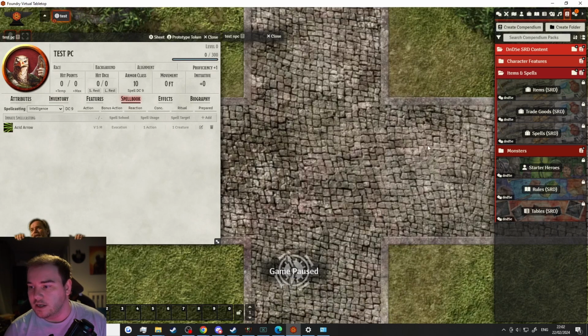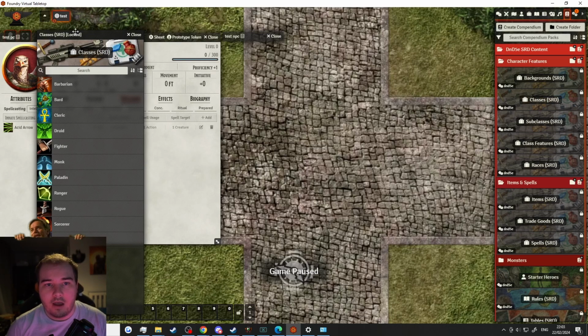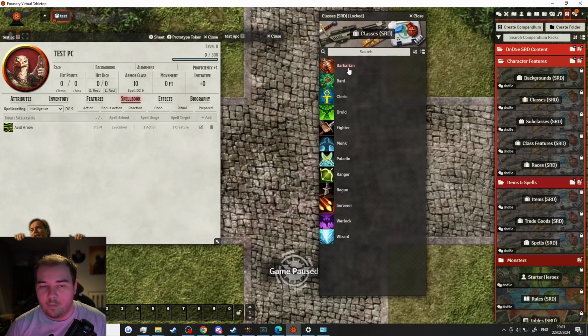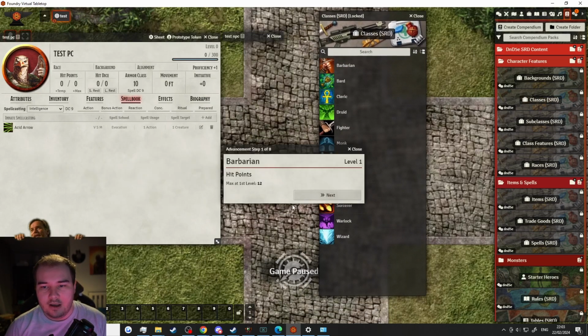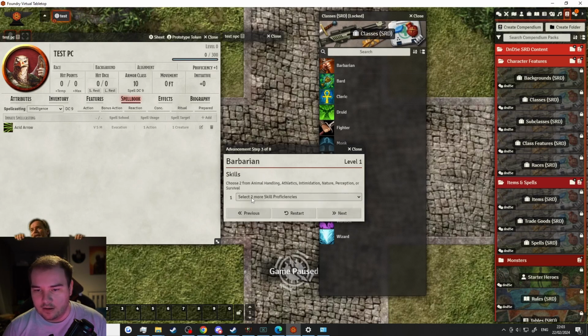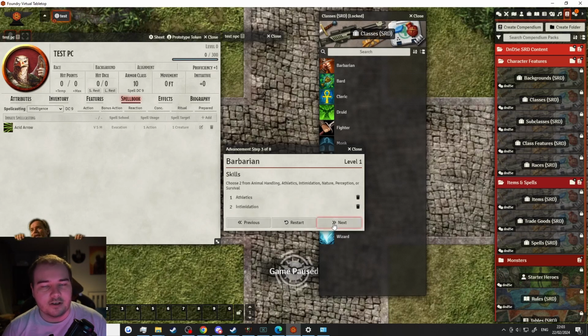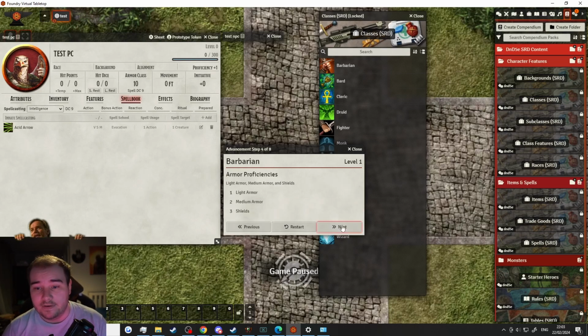If I wanted, let's say, a class, I could just drag Barbarian onto the character sheet, and it's going to start leveling them up as a level 1 Barbarian. That's my saving throws that it's doing for me. I then select some skills. I personally don't usually make characters within Foundry. Again, I'll cover that in a later video, but it does do some automation for you here.